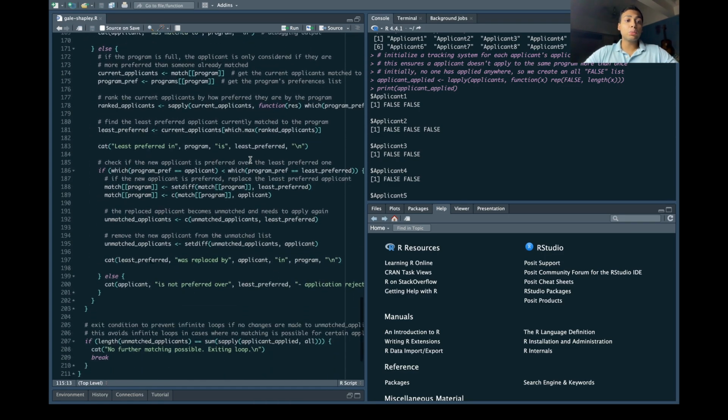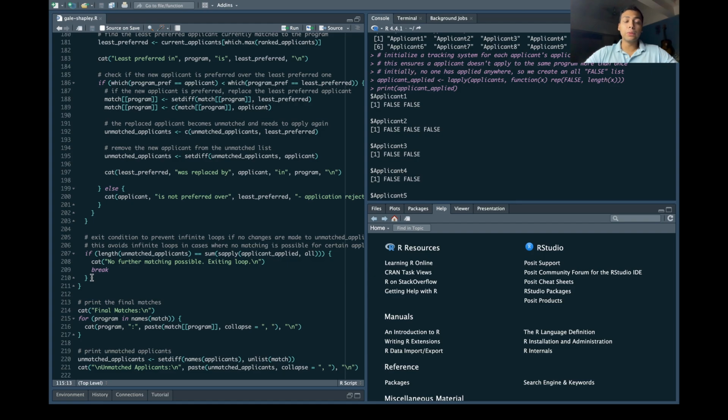So in this case, we need to create a condition to break the loop, because we don't want an infinite loop, because that, as the name suggests, will keep running the loop an infinite number of times, because it wants the applicant to match, but the applicant clearly cannot match. So we want to break this redundant loop. So we create this if statement, and we break the loop. No further matching is possible and exiting loop. So we add this line of code. And essentially, this is how the Gale-Shapley algorithm works.